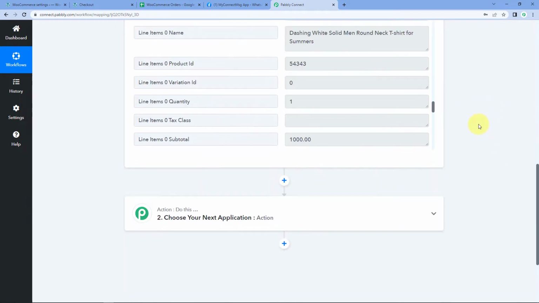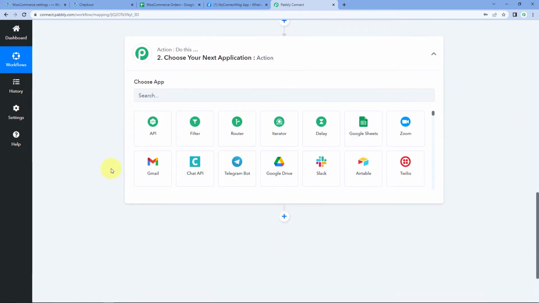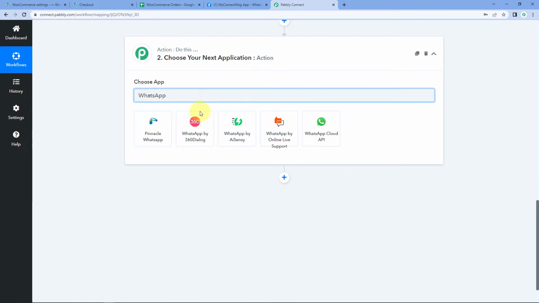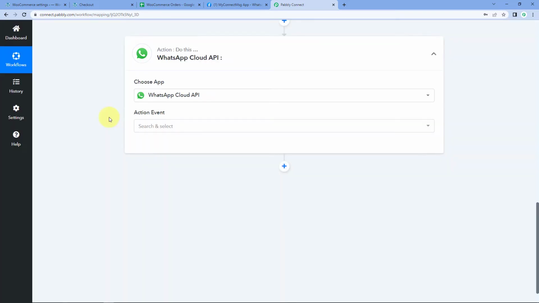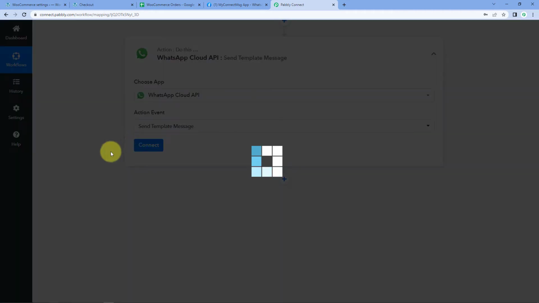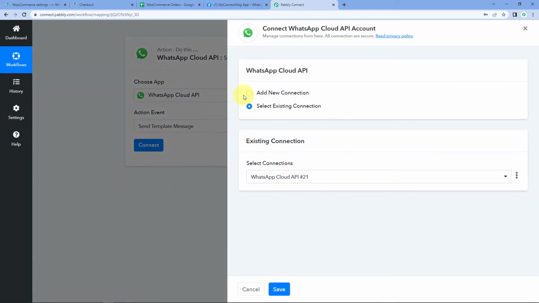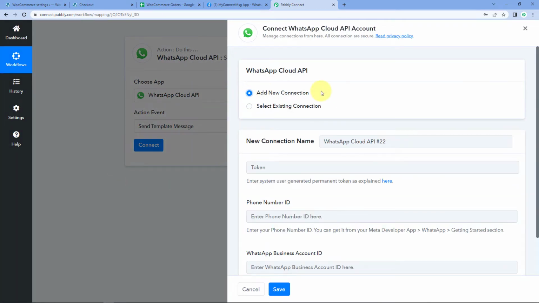Now to do so, we will just scroll down and come to our action window. And here in Choose App, we will search for WhatsApp Cloud API. So we are using WhatsApp Cloud API, the recently launched official WhatsApp API service by Facebook, or should I say Meta. So here in Choose App, after selecting WhatsApp Cloud API, in Trigger Event, select Send Template Message and click on Connect. Select Add New Connection.